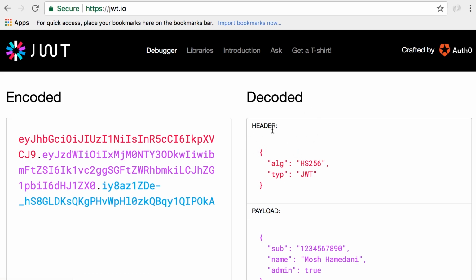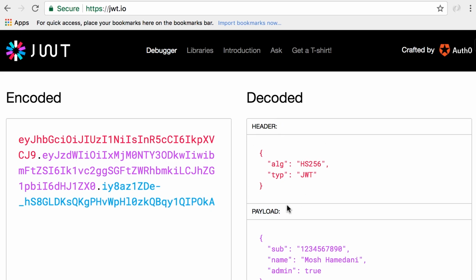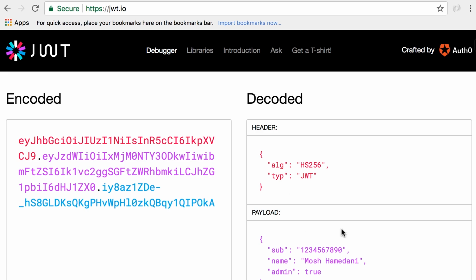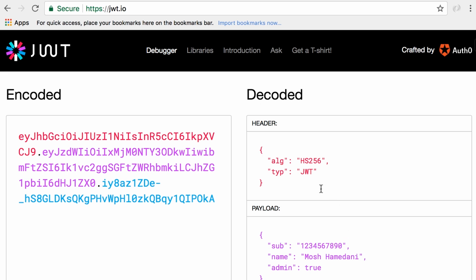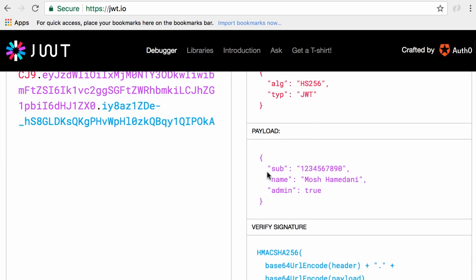So the red part is what we call the header of a JSON Web Token. In this header, we have 2 properties. One is alg, which is short for algorithm. That determines the algorithm used for encoding this token. And the type is JWT, which is JSON Web Token. Now, we never have to worry about this header. It's just a standard. What matters to us is the second part, the payload, which is the purple part. So here we have a JSON object with 3 properties. Sub, which is like a user ID, name, and admin.